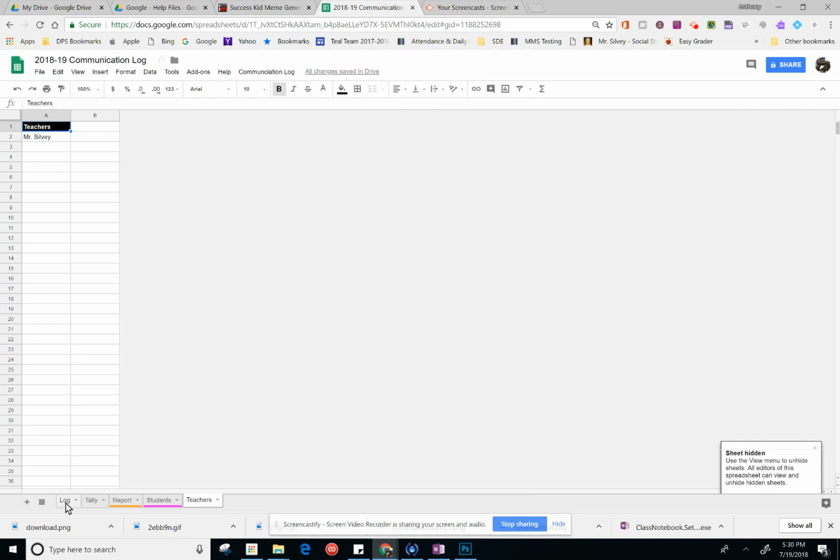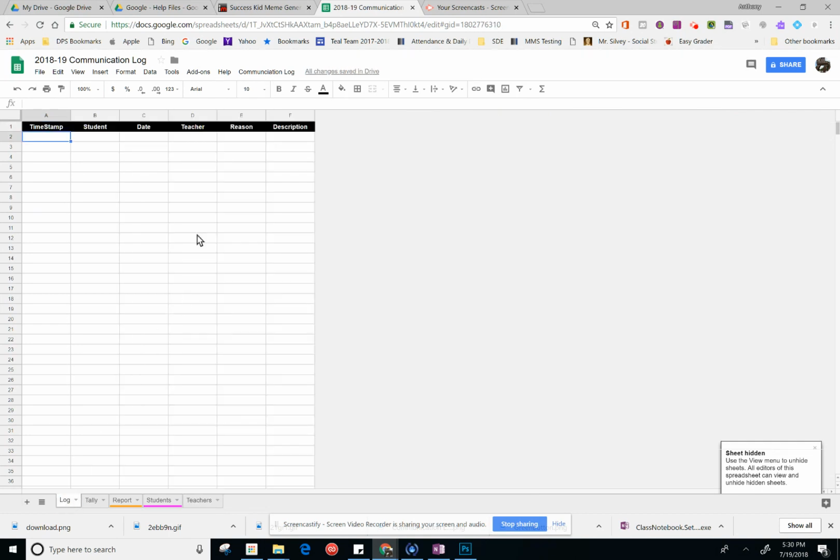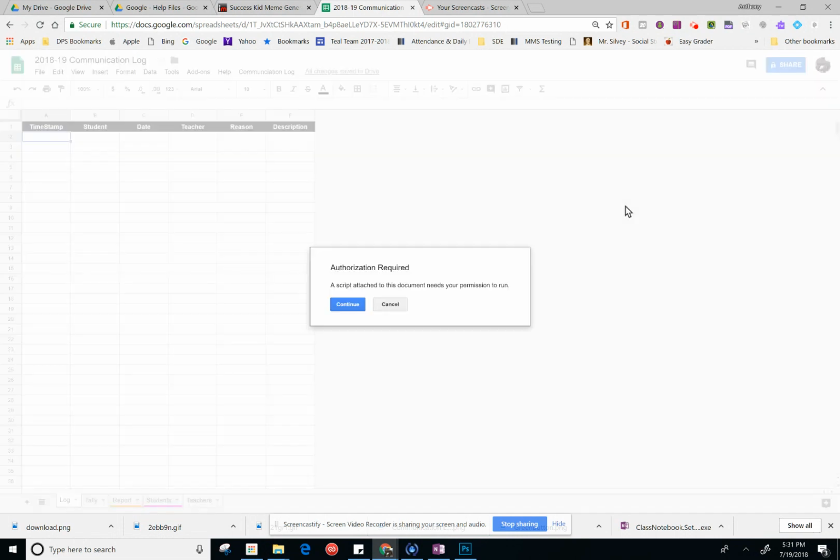So the first thing that you want to do, what you're going to notice is that there's a new menu that pops up here. It says communication log. You're going to click on this. You're going to notice setup. There are directions here. If you want to read those directions, that's fine. It's going to ask you for authorization.